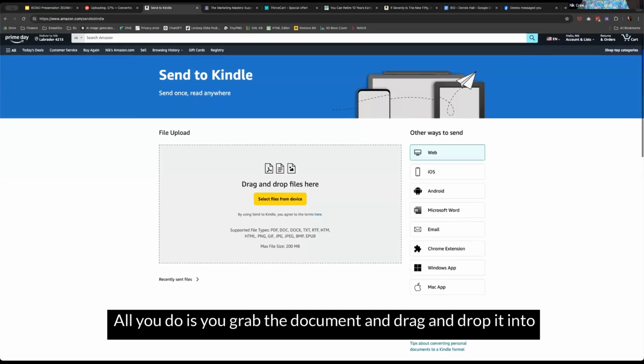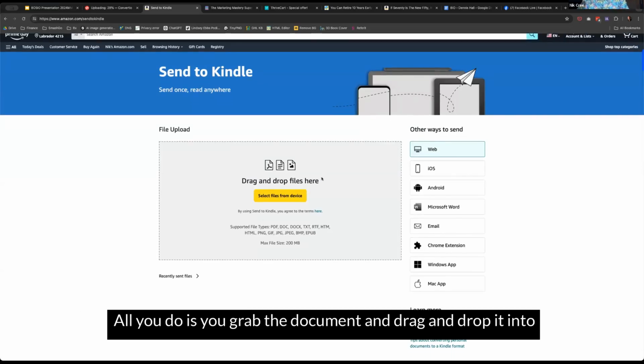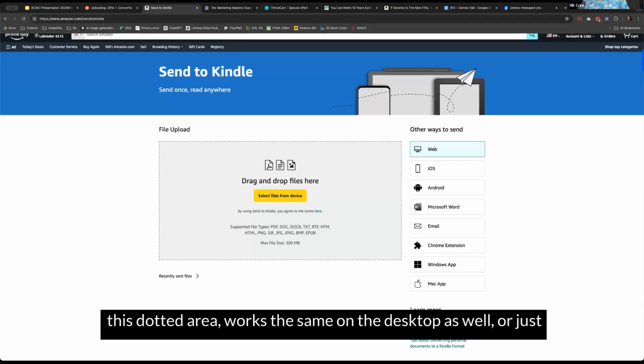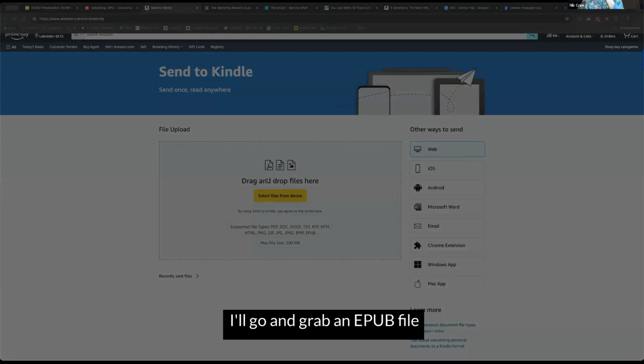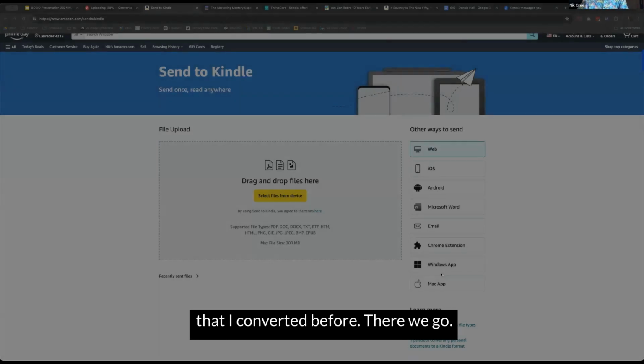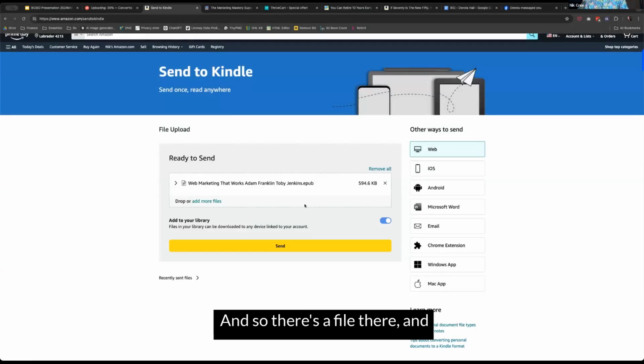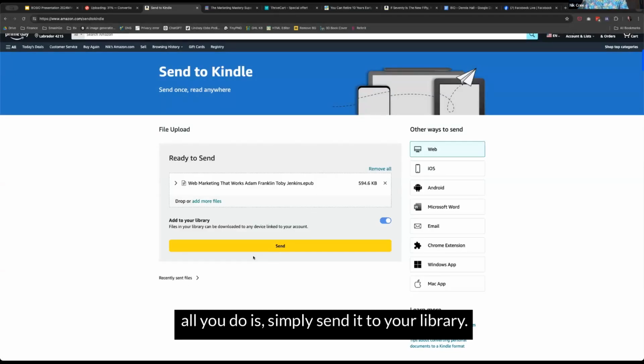All you do is you grab the document and drag and drop it into this dotted area. Works the same on the desktop as well, or just select files from device. So I'll go and grab an EPUB file that I converted before. There we go. And so there's a file there, and all you do is simply send it to your library.